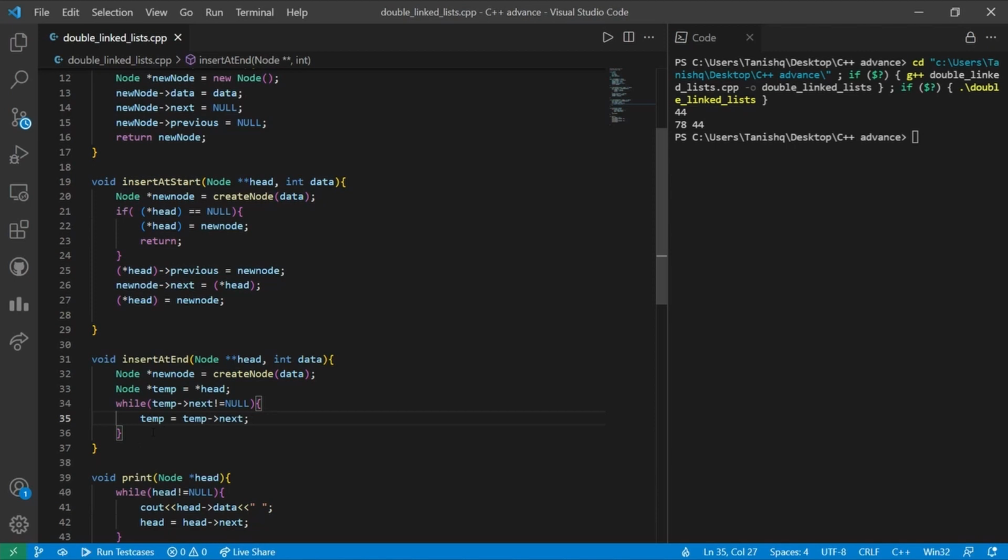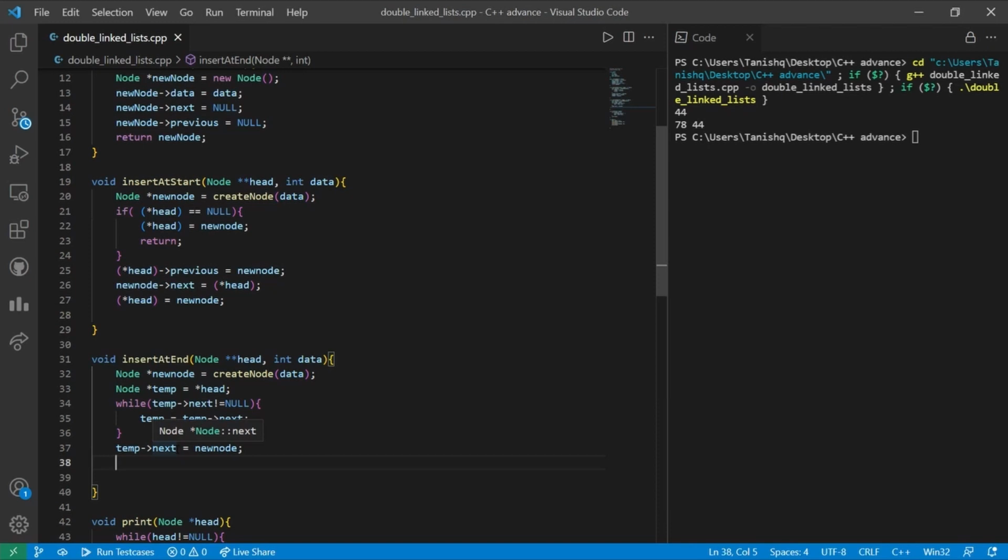So the final temp will be pointing towards null, and coming out of this loop, the temp.next value we are going to have is equal to null. At this point, as discussed in the PPT, we are supposed to make this next point towards the new node. So accordingly, let us code temp.next is equal to new node. So this will be pointing towards the new node. We have to make the previous point of the new node point towards the current tail.